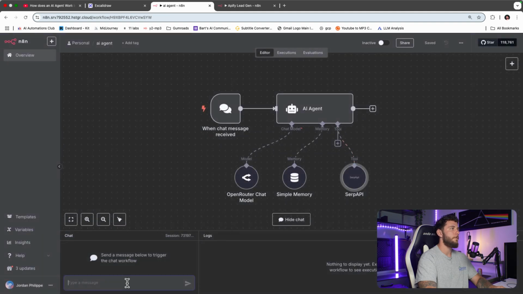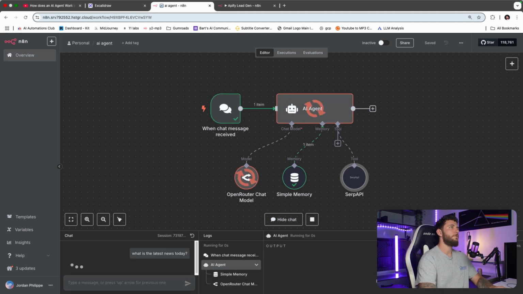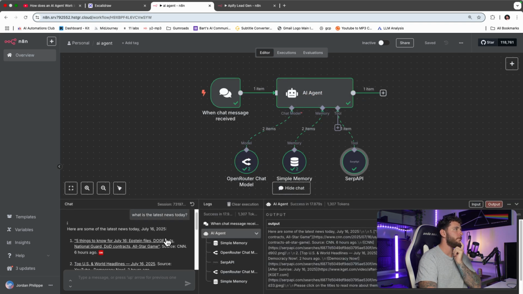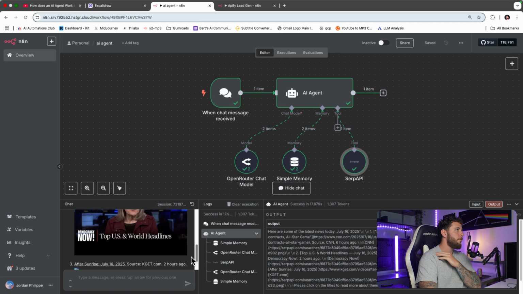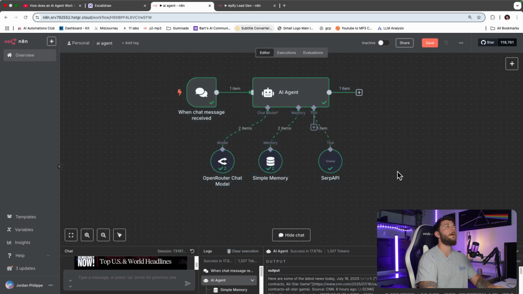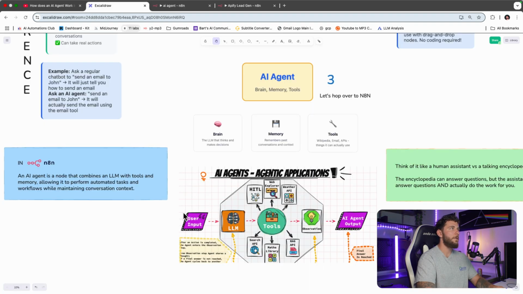So when I ask the same question, what is the latest news today? It will use the best tool available, and you'll see that it uses the SERP API tool, and it will give me better data and a better output. Here's some of the latest news today, July 16, 2025. And so it gave me a lot better output than what ChatGPT would give me. This is just a very basic AI agent workflow, and I'm going to show you exactly how to build this from scratch right now. You can think of this as us giving the agent an input.